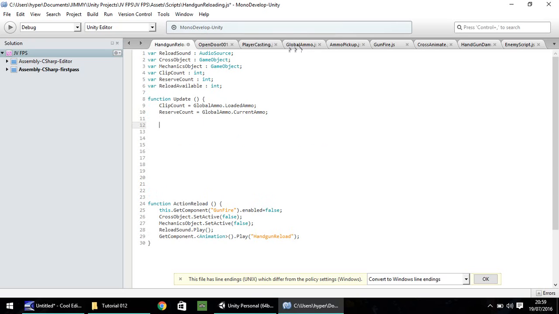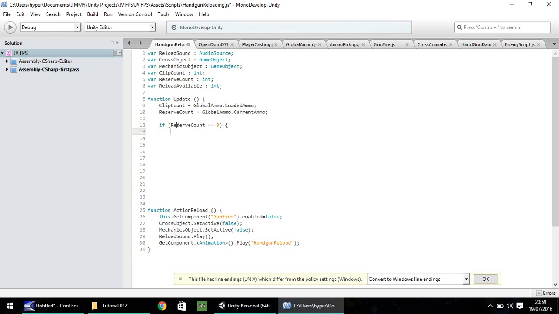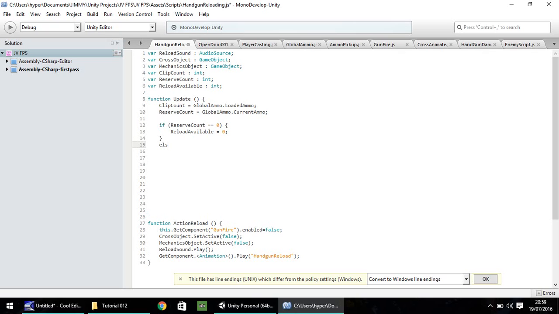So now what we need to do is an if statement using the reserve count. So if reserve count is equals, so that's a double equals there because it's an if statement here, is equal to 0, open bracket, we need to make reload available equal 0, semicolon. And this is where all the logic gates now come in and mathematics. So we need to close that if, and then next line down we need to do the else statement.